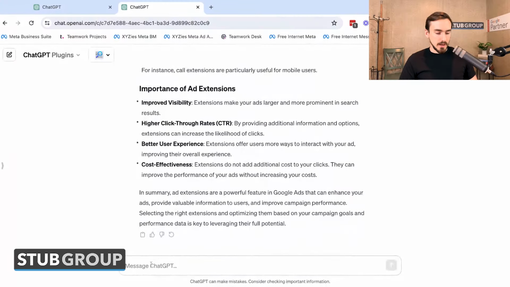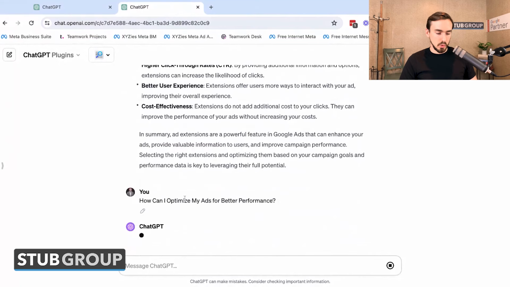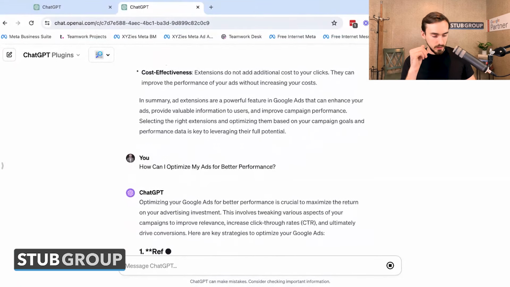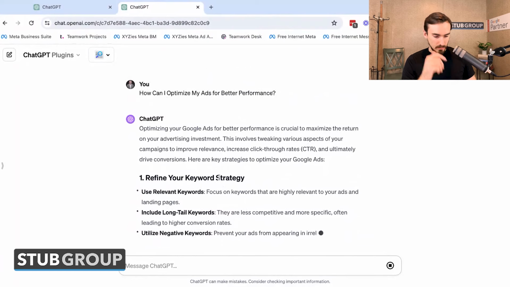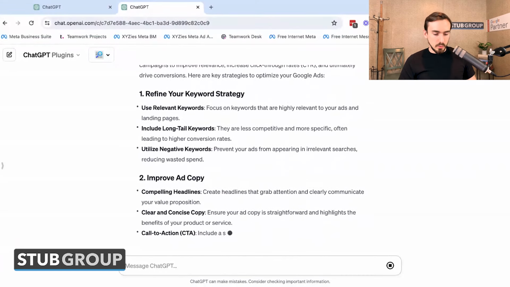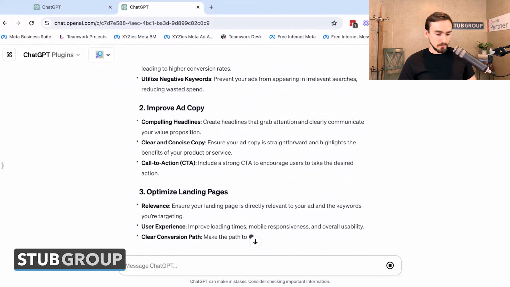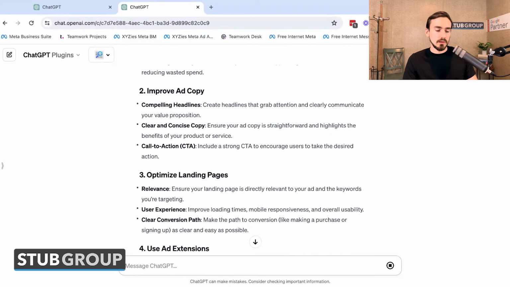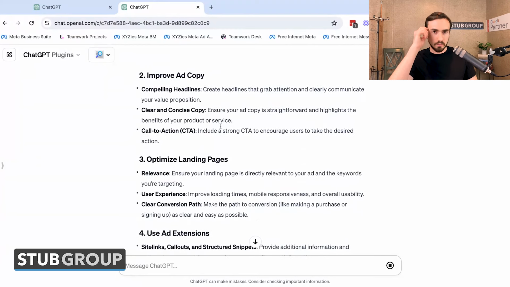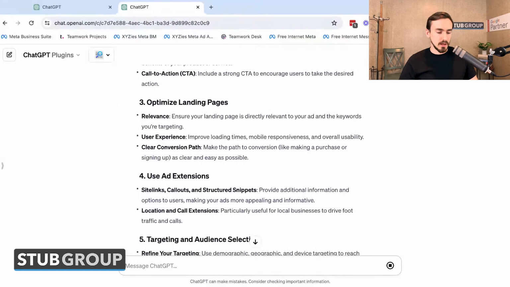How can I optimize my ads for better performance? Oh, so many ways. Let's see what ChatGPT has to say. Use relevant keywords. Yep, always a good thing to do. Use long tail, use negative keywords, improve your ad copy. Yep, so compelling headlines are important. Clear and concise copy is important. Including calls to action is important, and testing different calls to action, varying different things, using pricing, using free, using different offers and ways to communicate those offers is important from an ad copy perspective.